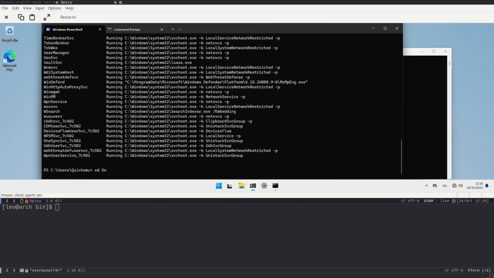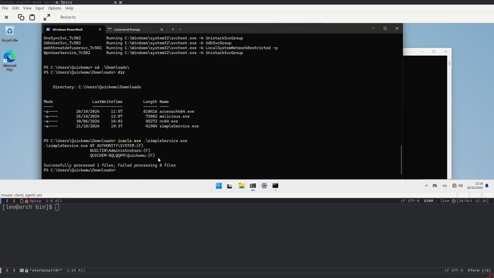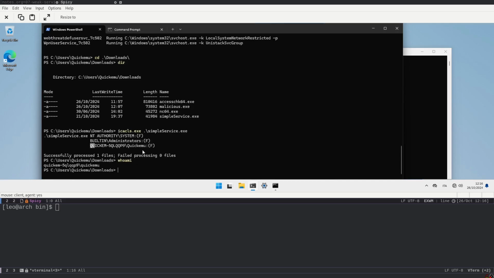I'm gonna go into Downloads because that's where the simple service exe is found. And then I just execute this icacls. And I get, look, I am the user quick-emu, and I have full control over the binary. This means essentially I can overwrite it. So at this level, we are not really changing the service configuration. We are changing the binary itself.